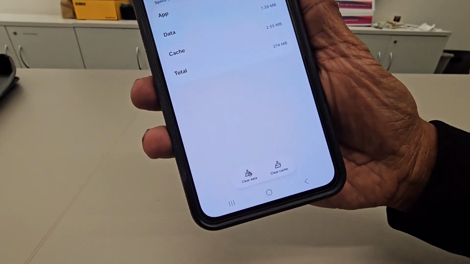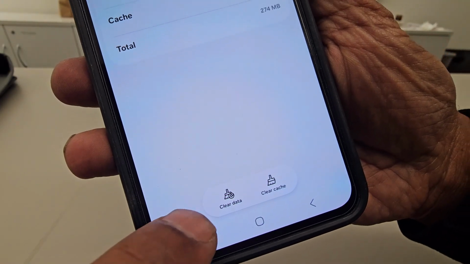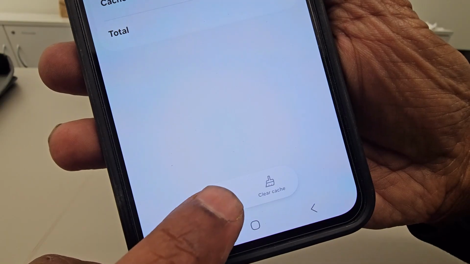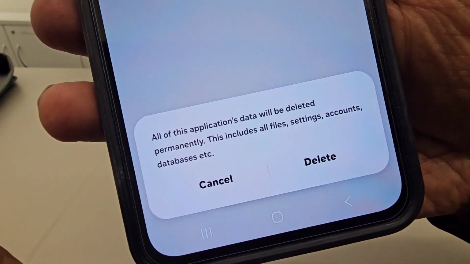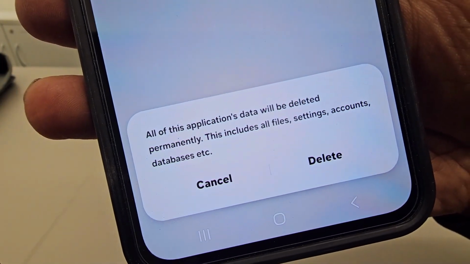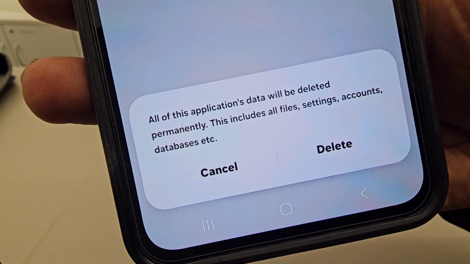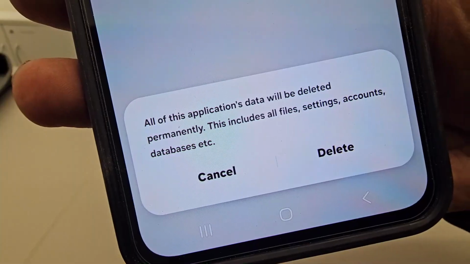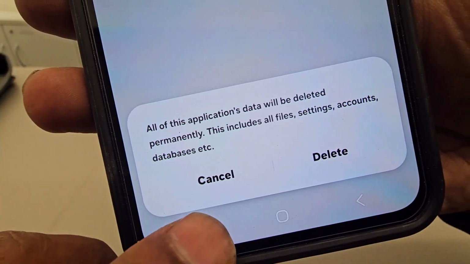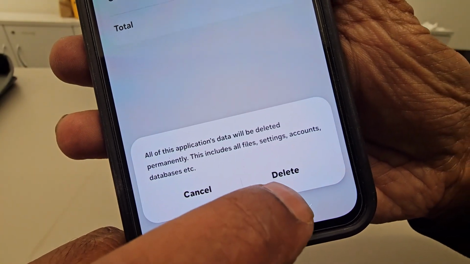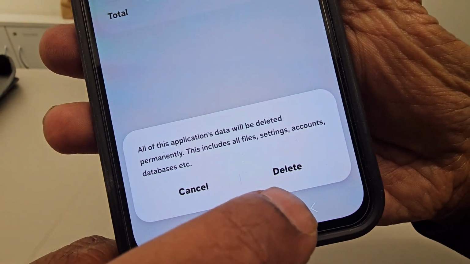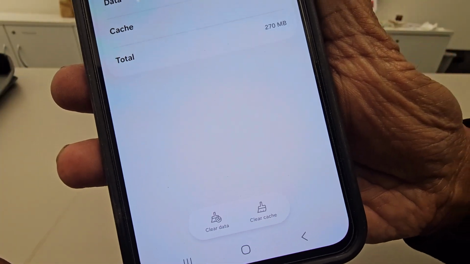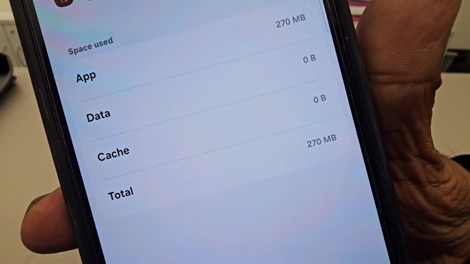Step 3. Clear the app data. Now look for clear data, tap it. Your phone will show you a warning. Pay close attention to this message. All of this application's data will be deleted permanently. This includes all files, settings, accounts, databases, etc. So don't do this blindly. If you're completely finished with the app and don't need any of its stored information, tap delete.